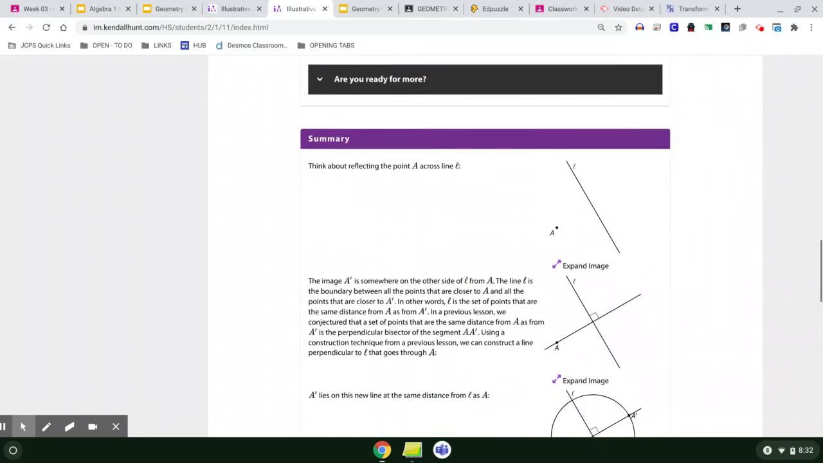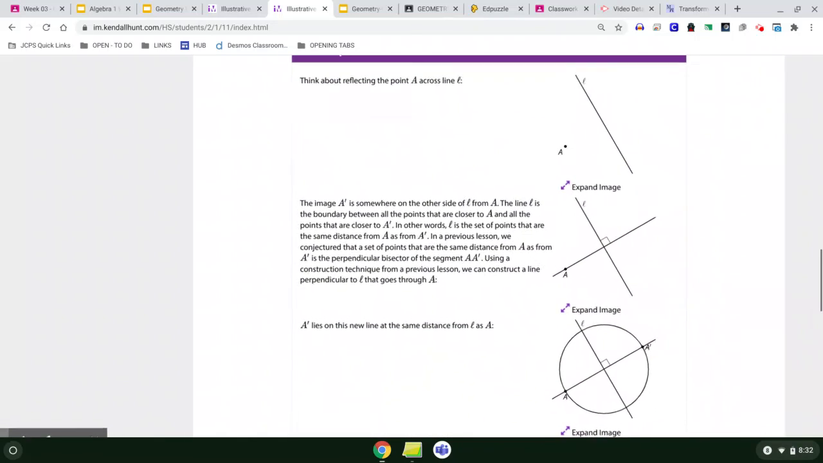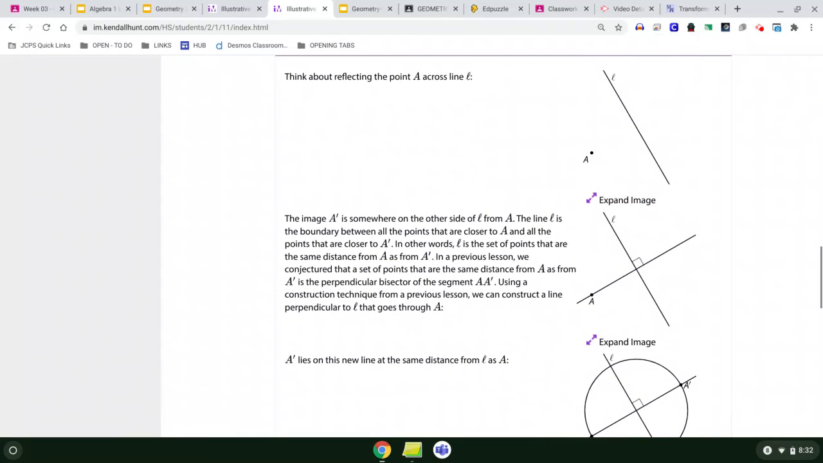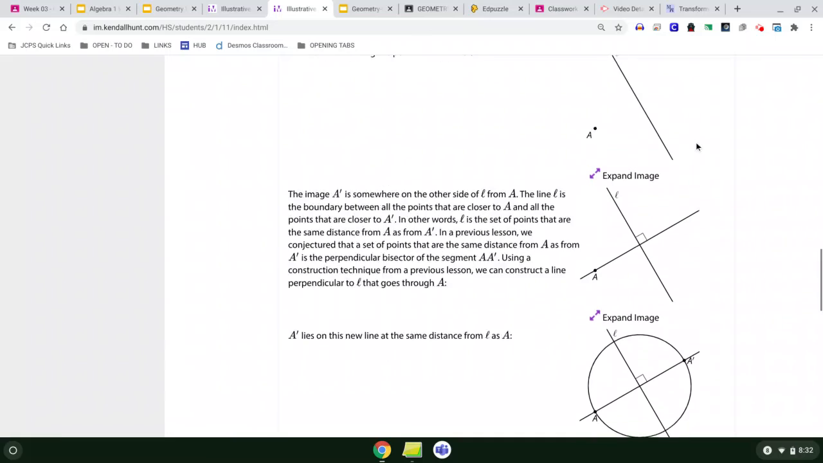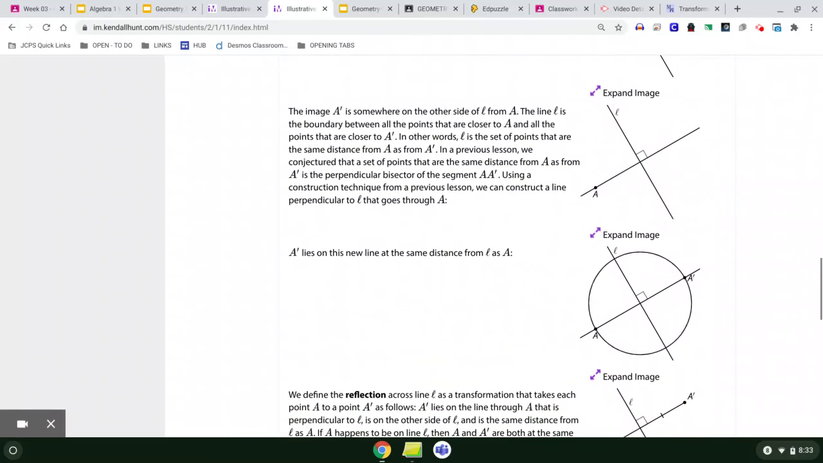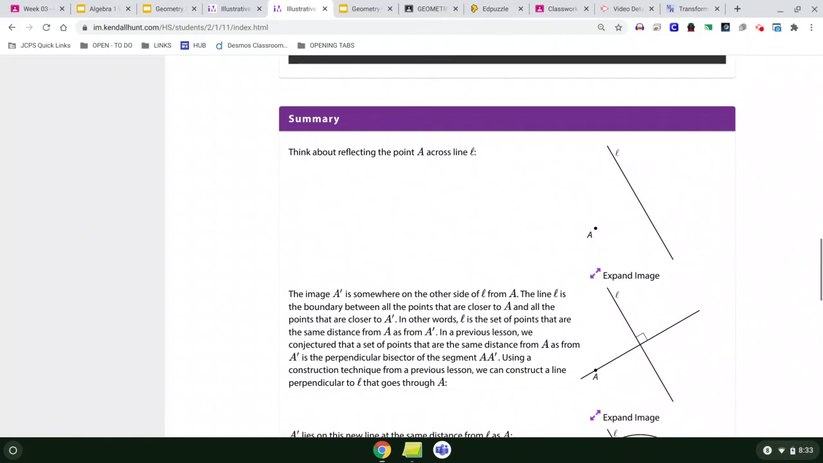Alrighty. So last but not least is a summary for this week's lesson. So the summary is to think about reflecting point A across line M. So we have line L right here and we selected the reflection tool and we made a line right there. The image A prime is somewhere on the other side of L, right around there. The line L is the boundary between all the points that are closer to A and all the points that are closer to A prime.